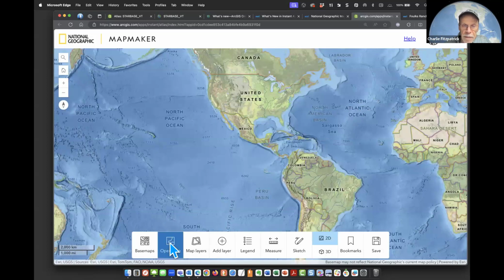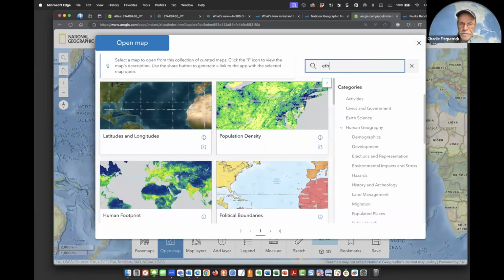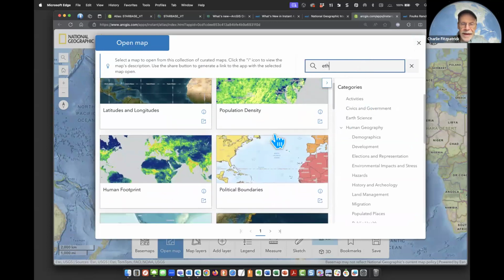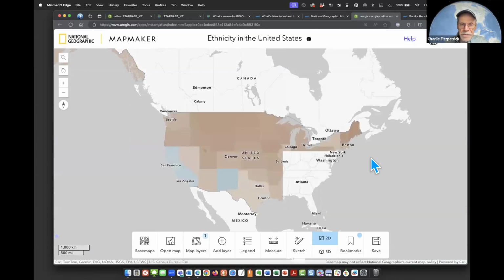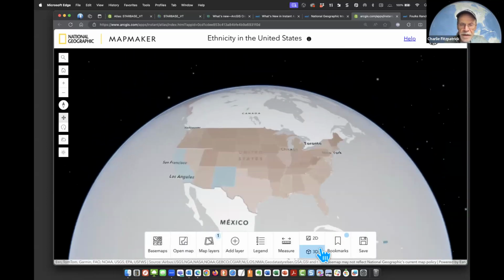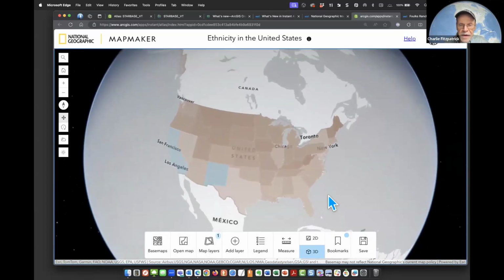But you can open maps and you can search for maps. I want to search for, let's say, ethnicity in the United States. Bang, zoom, you click on it, there it is. And if you want to see it in 3D, it'll say, I can show that to you in 3D. And so there, you got a set of built-in capacities.